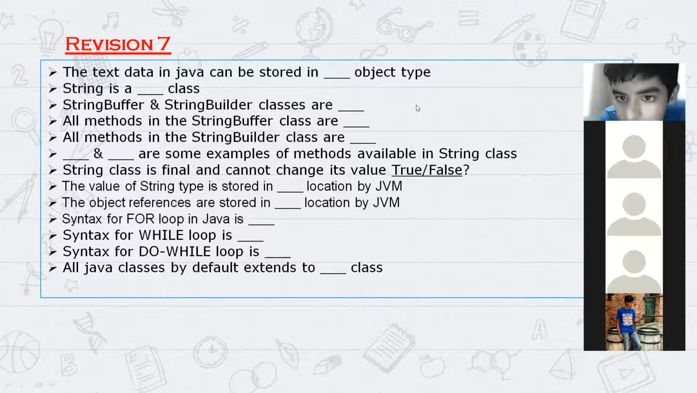While, at least one, if it is satisfying the condition, then only it will go inside the loop. Correct. How about do while? Do while, at least one time, it will execute the block. Then it checks the condition. If the condition is not satisfied, then it will exit from there. Otherwise, it will go again inside the do block and process the statements inside the do.